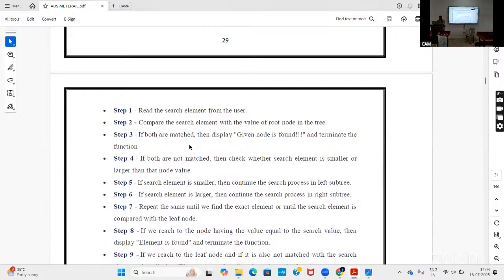So here we use a condition. The condition is like: the search element is one variable and the root element is another variable. If the search element equals the root element, then we can break the function and end the program. If it is not matched, we'll go for else or another condition.